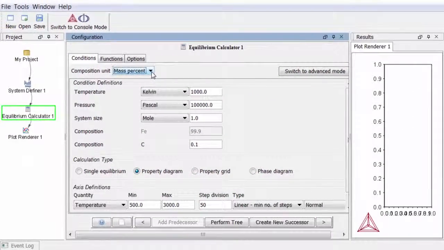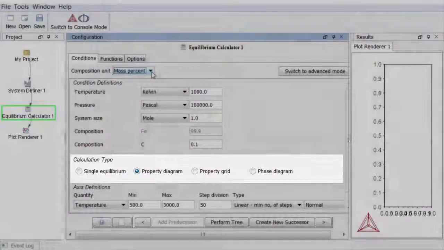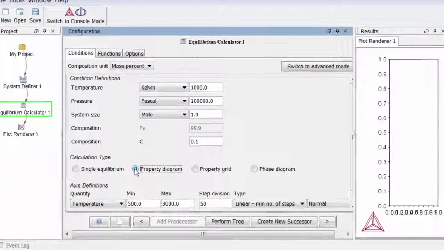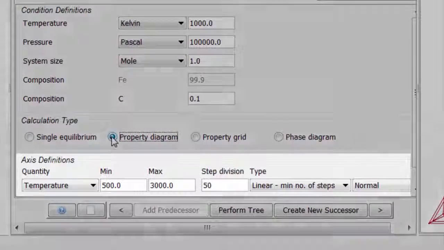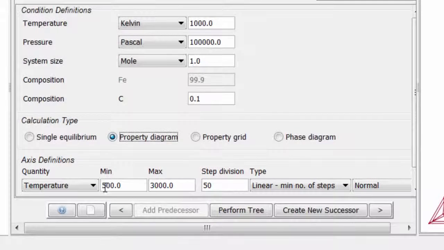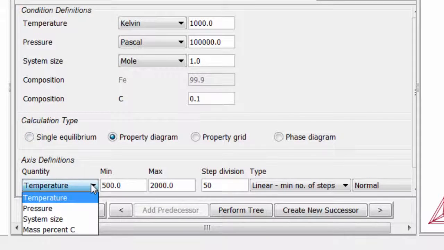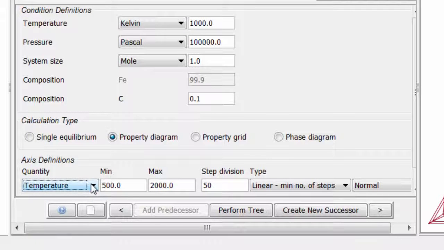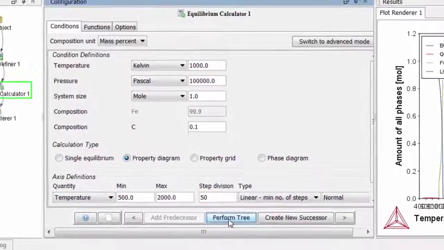We also need to select our calculation type, so select Property Diagram. When we do that, your temperature range will appear if it was not already there. Set the range to 500 to 2000 Kelvin. You can also step in pressure, system size, and composition. Our calculation is now configured, so select Perform Tree at the bottom center of the program.